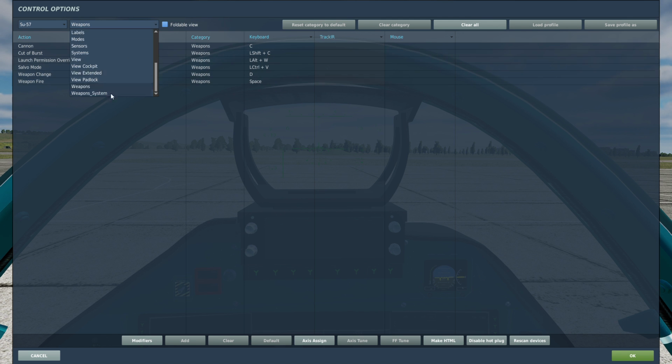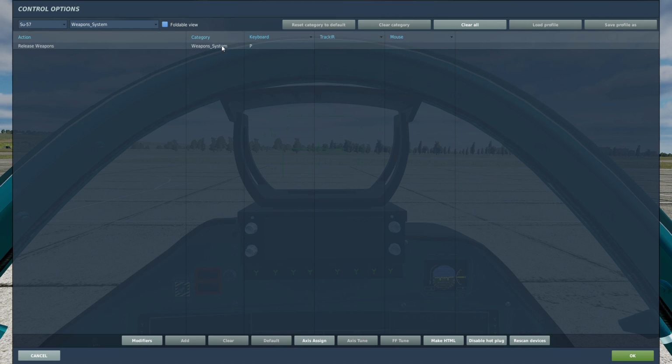When you go over to weapon system, this is how you fire your weapons. So you can set up, again, like you like. You can change the key binding however you want. Put it on your keyboard or on your joystick, whatever you want. So remember, you cannot fire your missiles by pressing spacebar. You have to use this one here, release weapons. That's how you release weapons.